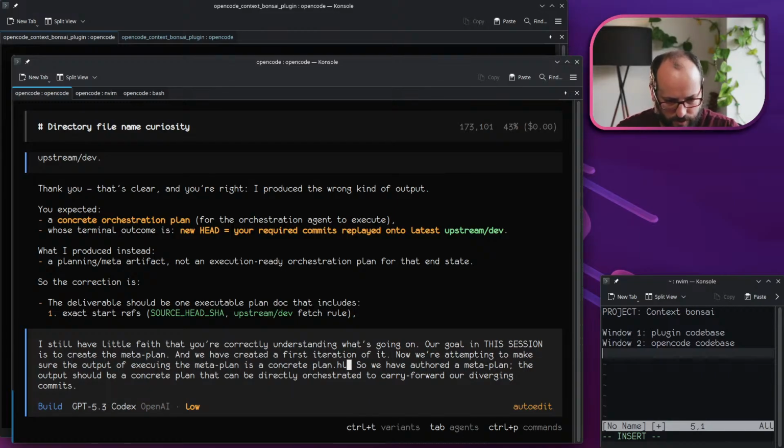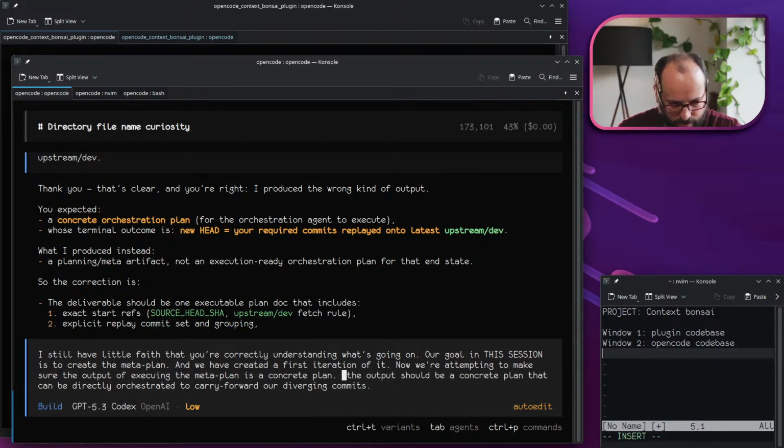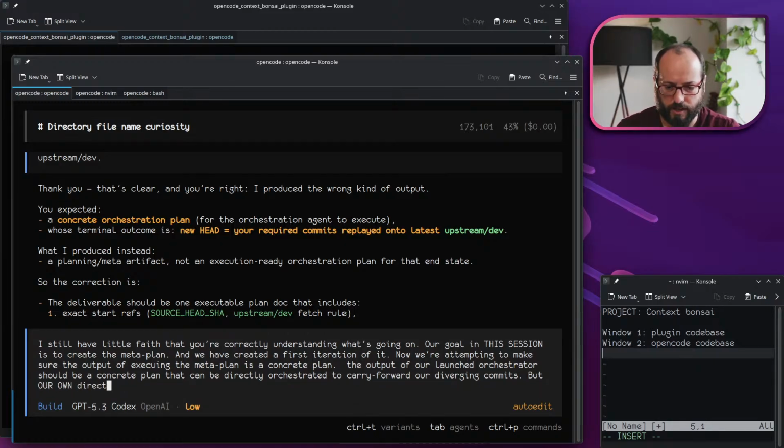Okay. Oh boy. The output of our launched orchestrator should be a concrete plan that can directly be okay. But our own direct output is the meta plan, not the concrete plan.